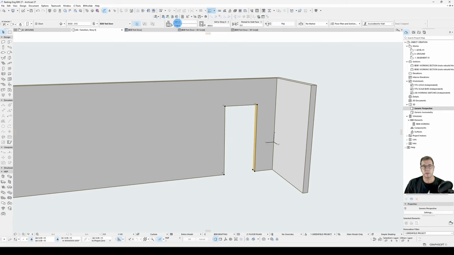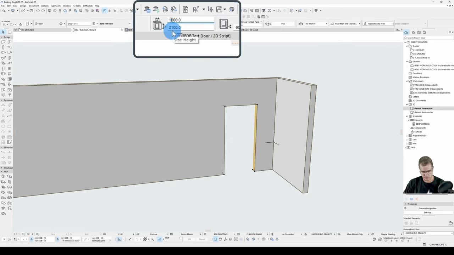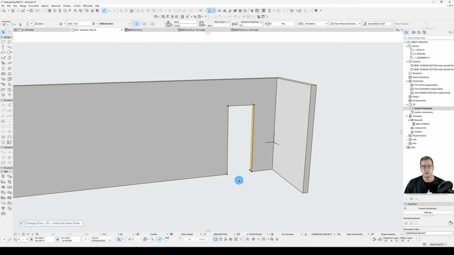This is actually parametric. So if I change this to 800, it changes. So what Archicad is doing for us is creating a rectangular wall hole in the wall for us, even though we've done nothing, and it corresponds with the A and the B parameters.